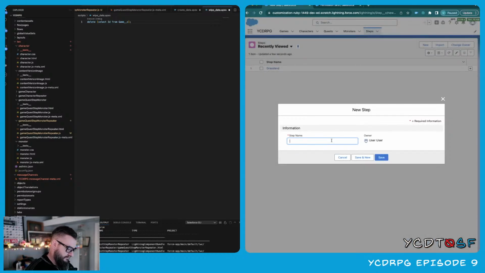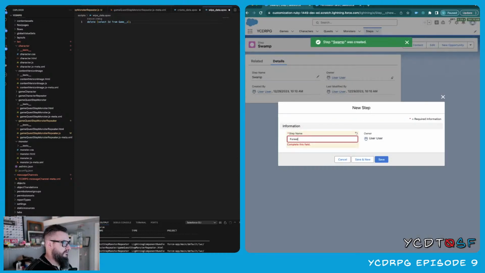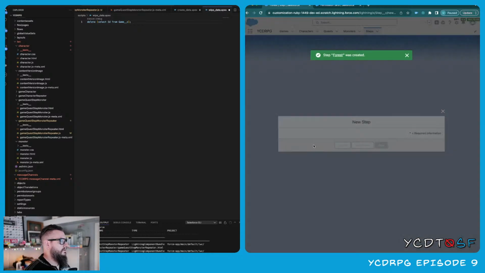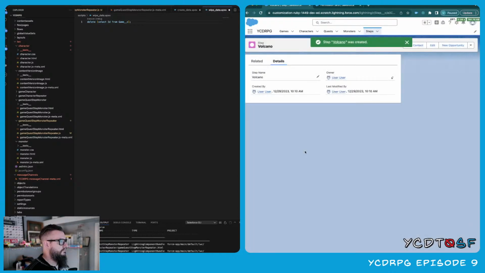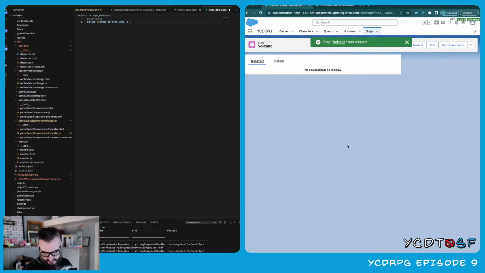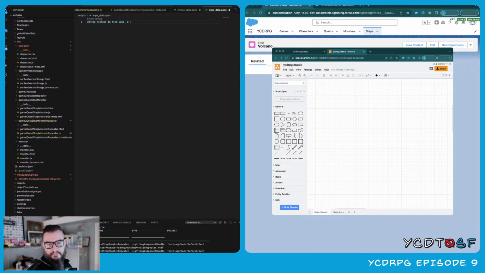Let's say grassland, swamp, forest, cave, and volcano. Okay, there we go. There's some stuff. Now, not a whole lot going on with that, but let's bring our data model back up. There you are.